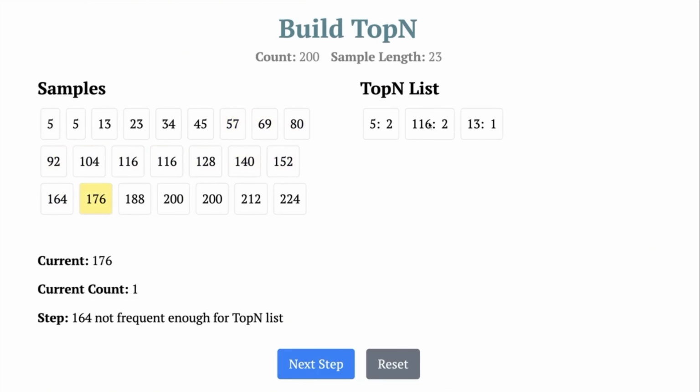Every time the current count is bigger than one of the top list elements, we replace the original one. So here, for example, the 13, we put it in the top list. But if we meet the 200, because we have 2 of 200, we are going to replace the 13 from the top list. Then we get all the TopN from the sample, right? We just finished the whole process.